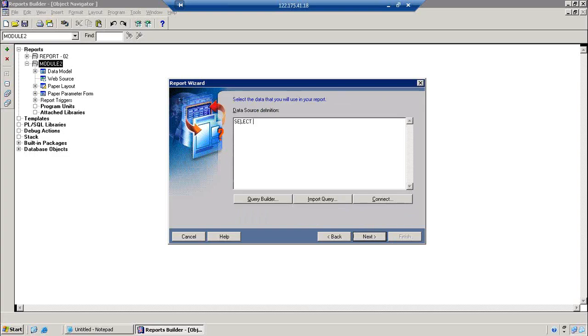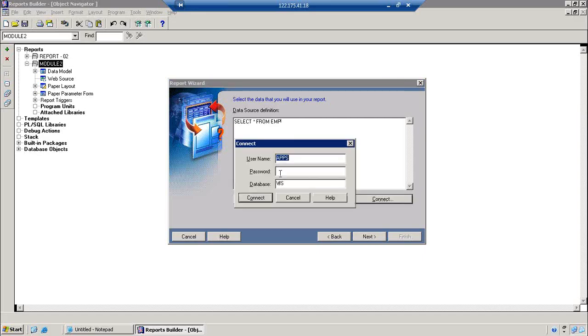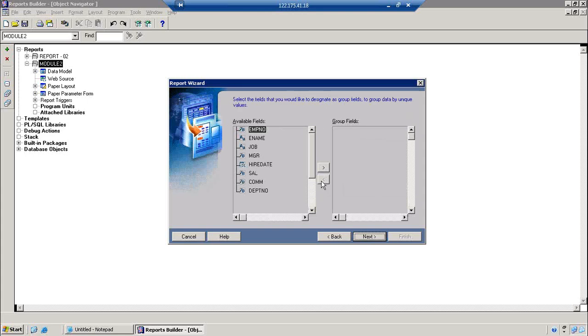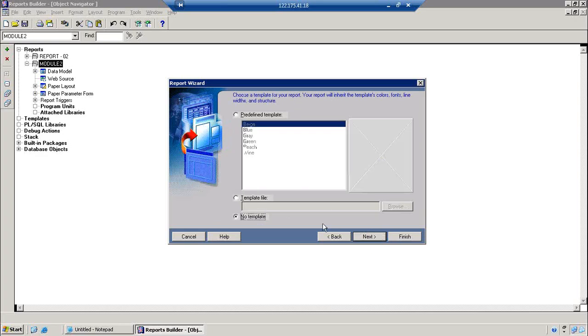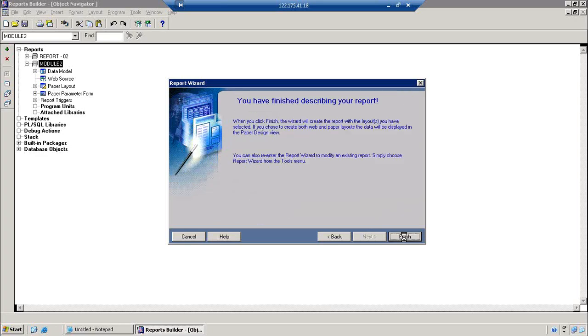Then here observe this one. I don't want to connect with the database because we already connected. Suppose if you want to check it, already connected. So now click on next. Then here first we choose the group. Here I am choosing job. Next, displayed fields. I want to display all fields and calculations: count of employee number, sum of salaries, sum of commission. Next. I don't want to choose any template. Next, finish.